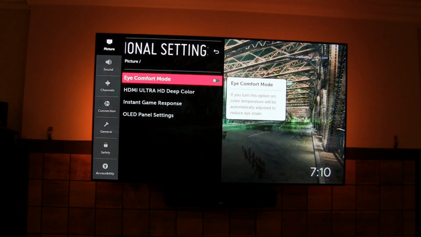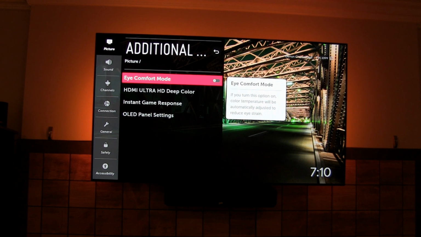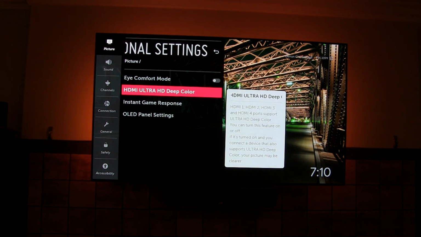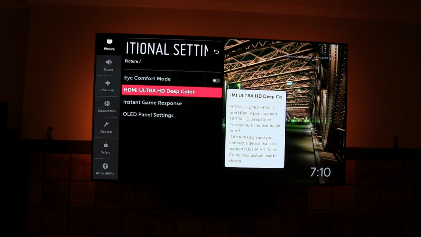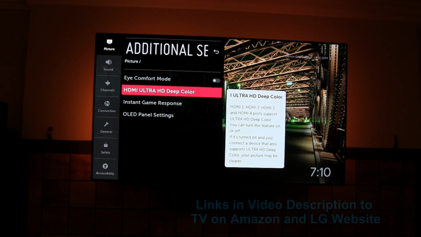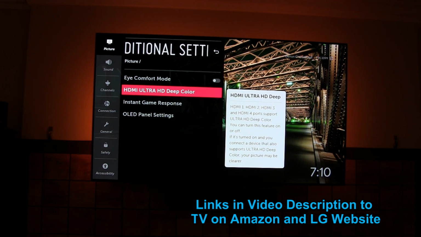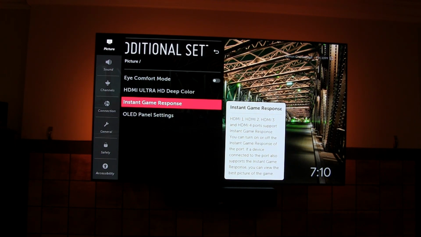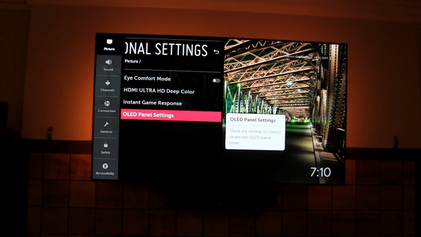Eye comfort mode. Again, that's to reduce eye strain, but that's going to affect the actual quality of the picture. I would say leave that off. HDMI deep color, you turn that on because that's what you need to have on in order to get that HDR content. So you want to turn that on for any input that you're doing HDR. Instant game response. I'm not a gamer, so I haven't used this, but I assume that if you were playing games, you'd want this on. But again, I'm not a gamer.